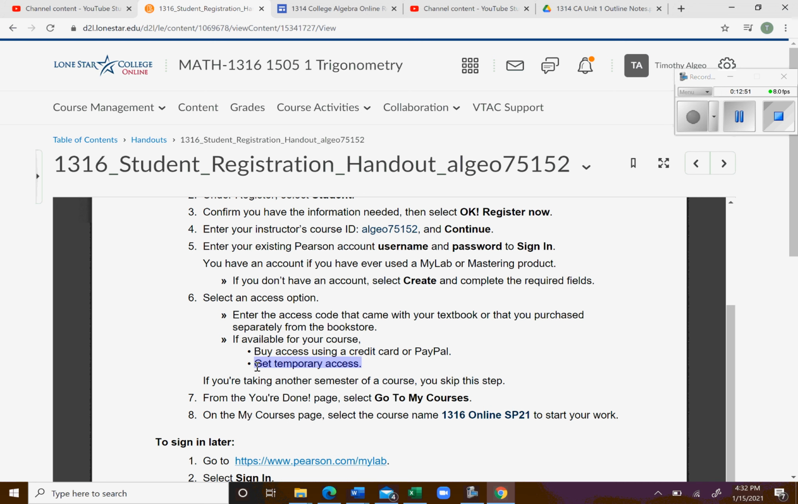Once it runs out, you'll have to make payment before you can access the account again. Now, you won't lose any of your work that you had completed, so you don't have to worry about that. You don't start over or anything like that. If you have questions about my math lab, let me know. I will walk you through the website in a moment.